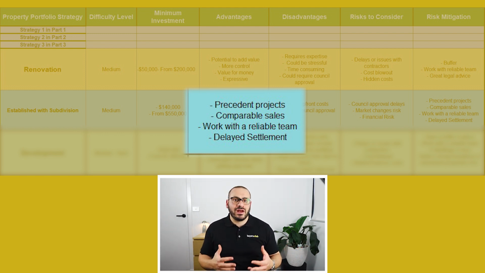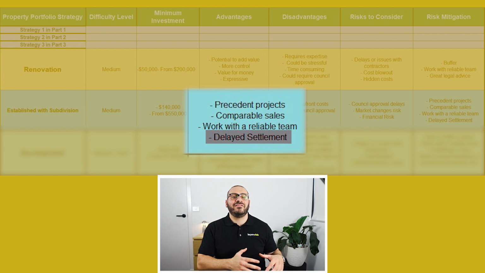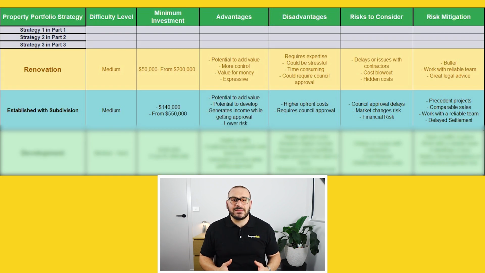Obviously, work with a reliable team, and if you can, negotiate a delayed settlement. That means you can go out and get your council approval without having to settle on the land and have a mortgage. If you take these simple steps, you can definitely mitigate the risks around subdivisions.